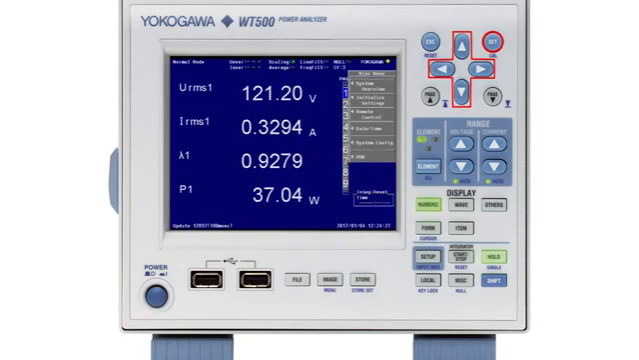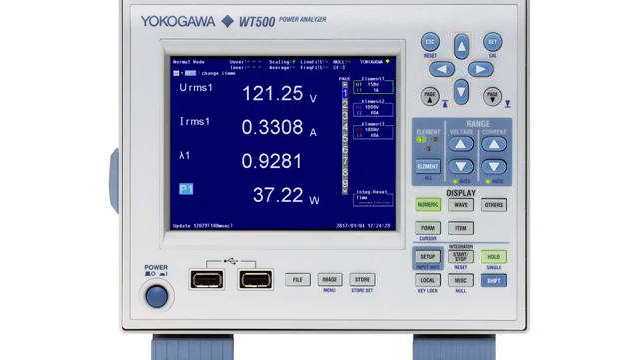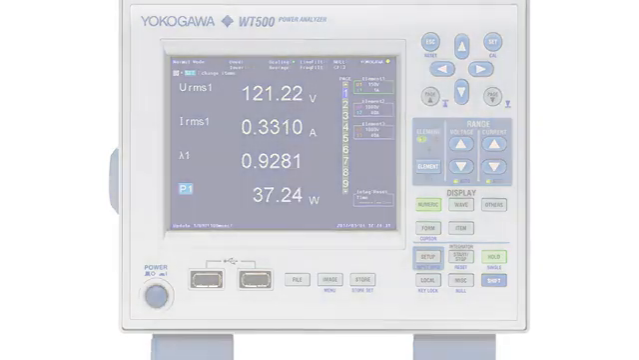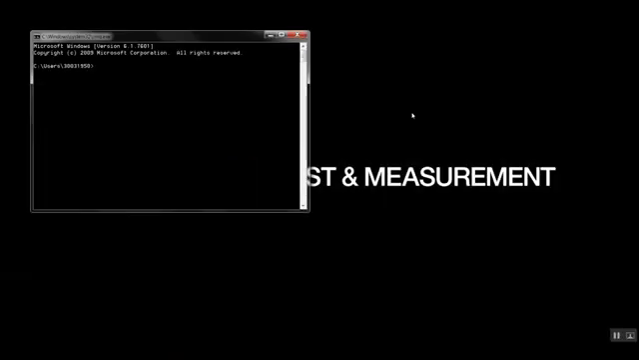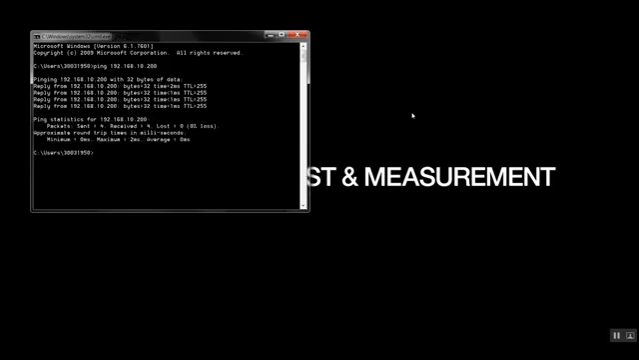Next, we will ping the device from our test PC to make sure we have proper connectivity between the PC and the power analyzer. We will hit the Windows key and type in CMD. This will open up the command line interface. Next, we will type in ping 192.168.10.200. If all prior steps were followed properly, we should get a response back from the WT500.